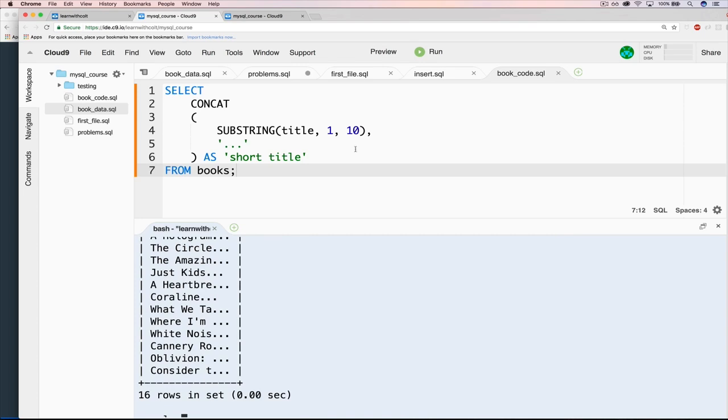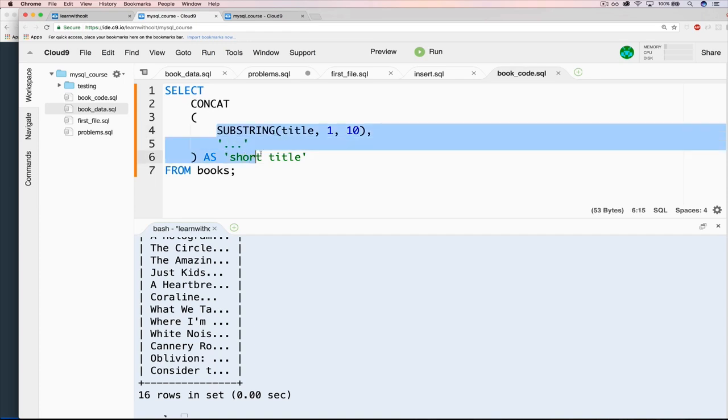But the tricky thing, in my opinion, is just knowing that you can combine them. So it takes a little bit of getting used to, but again, the way it works is whatever is on the inside first will be evaluated. So substring will happen first, and then that will be concatenated with this. So that's it. We have a couple more, and then we'll do some challenges.